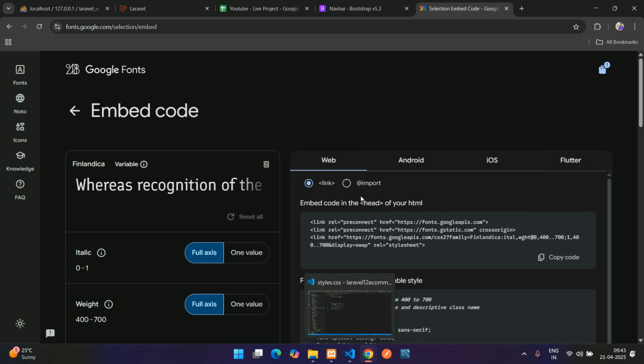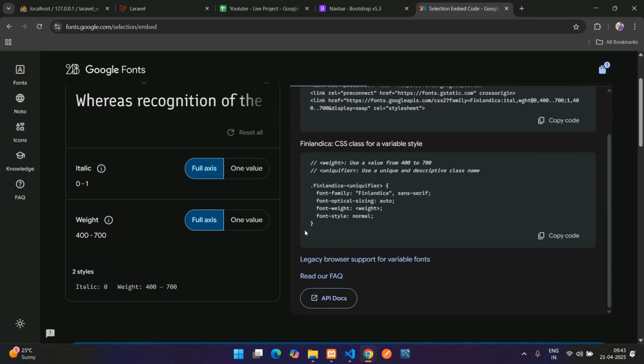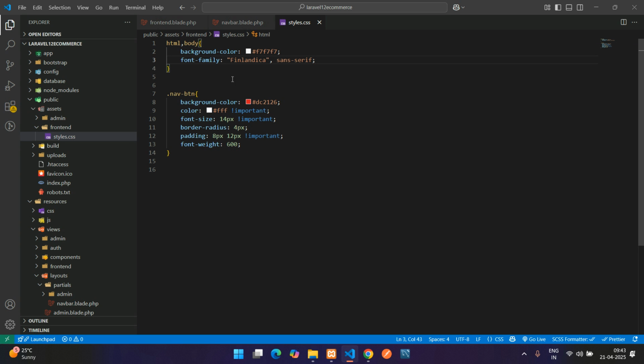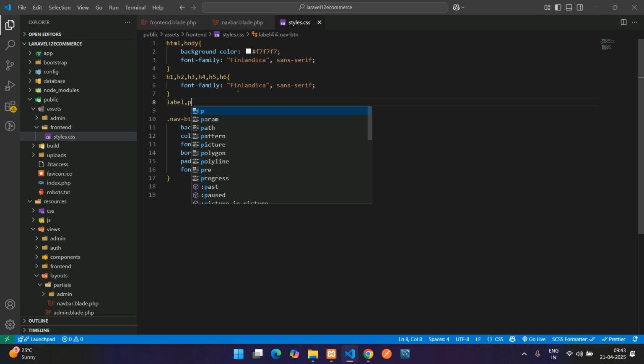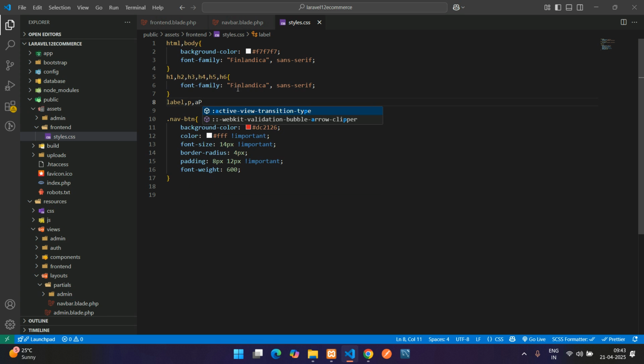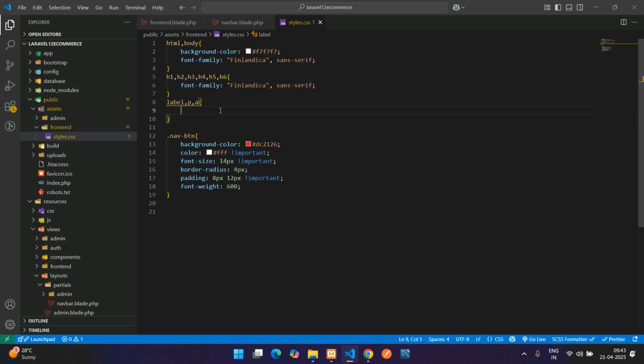So let's move, and here they have provided how to use it. So I'm just going to copy this font family. That's it. Done. And now let's set up the headings. H1 to H6, copy and paste. Then label, p tag, comma, a tag.